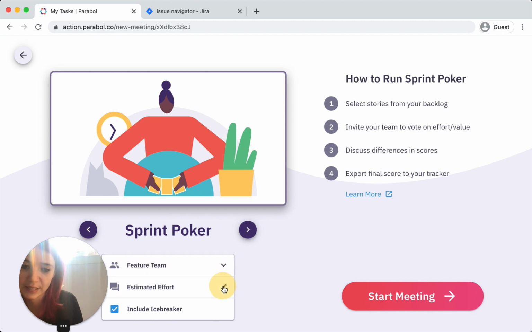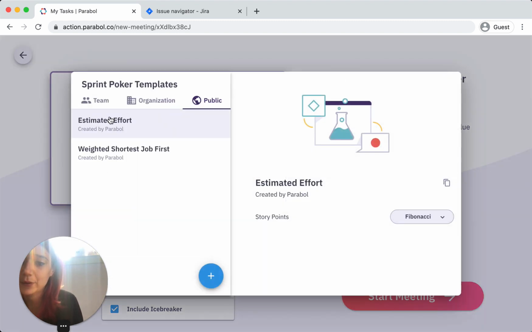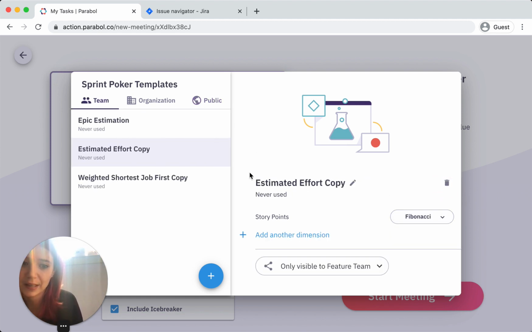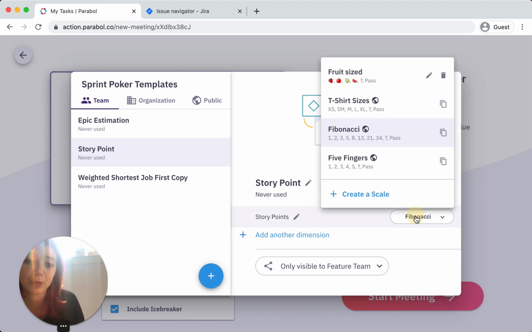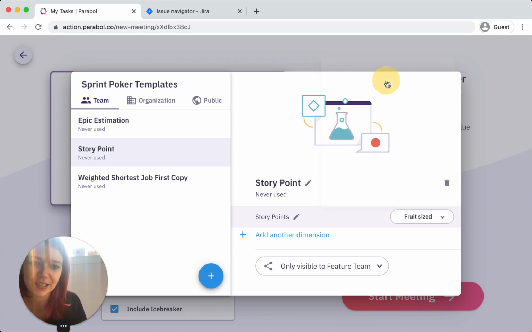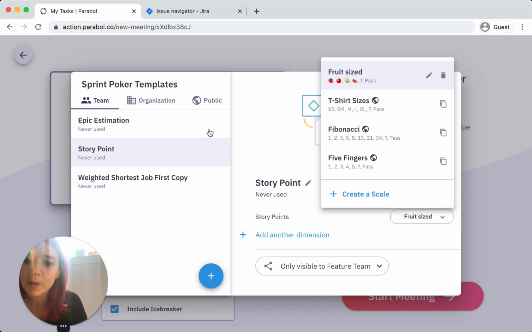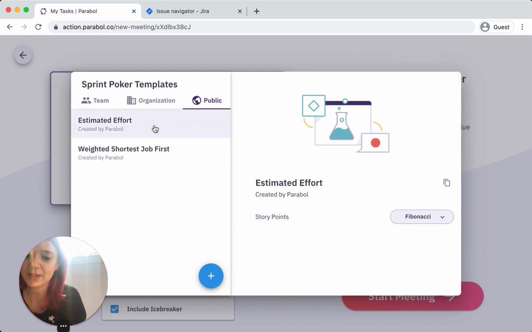This is our template editor, and you'll see templates here in the same way that you do for retrospectives. These are the default templates, and you can copy them if you would like, change the name of the template, and also add multiple dimensions if you want to evaluate multiple dimensions. You can see these built-in scales and also create your own. As an example, that one. But for this round, we're just going to go with the tried and true estimated effort template with the Fibonacci scale.